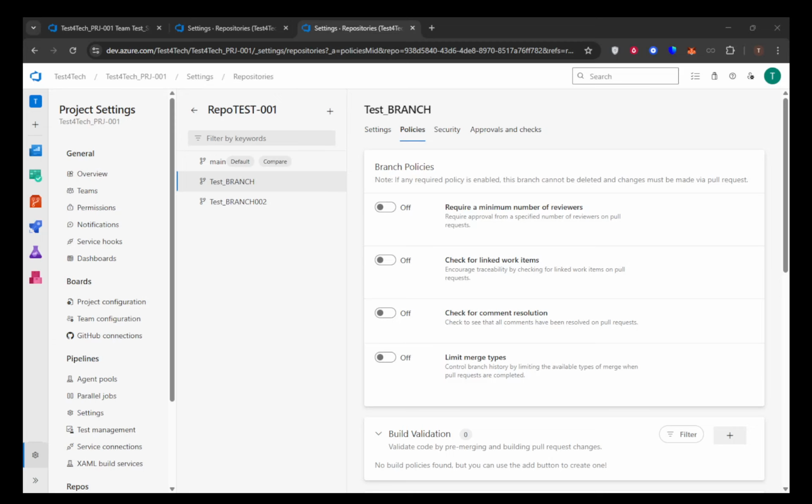In today's video, I'm going to teach you how to configure branch policies in Azure DevOps to enforce pull request creation and approval workflows. This is an essential step to ensuring your main or production branches are robustly protected, code reviews are thorough, and traceability is maintained throughout your development process.